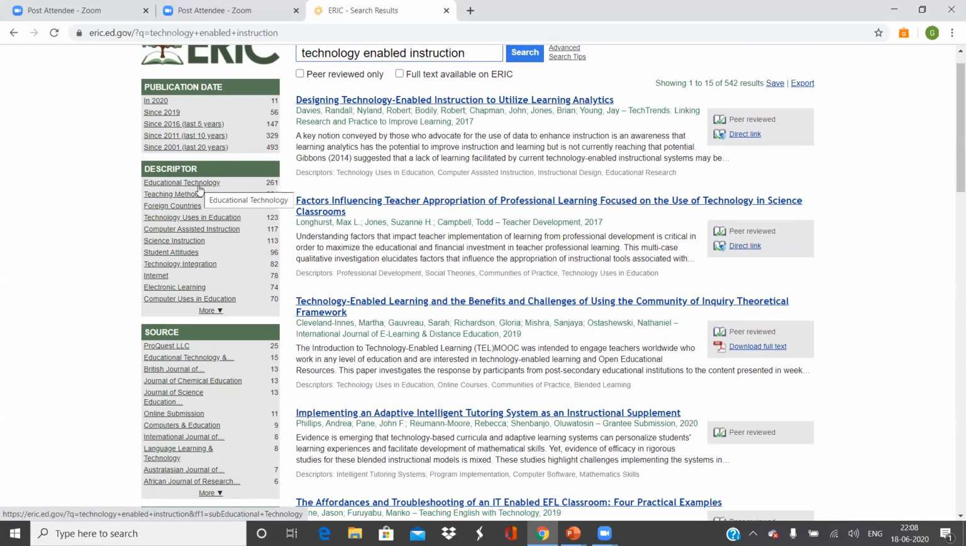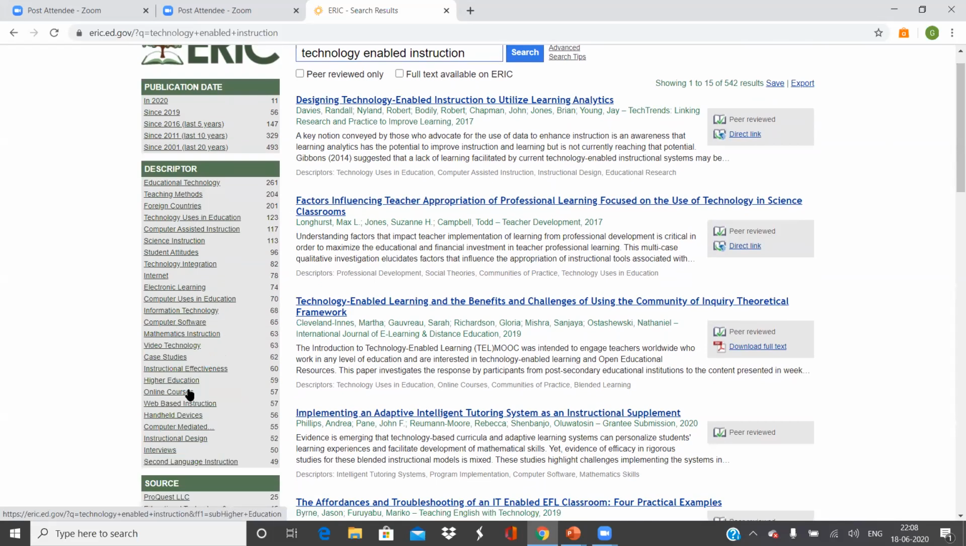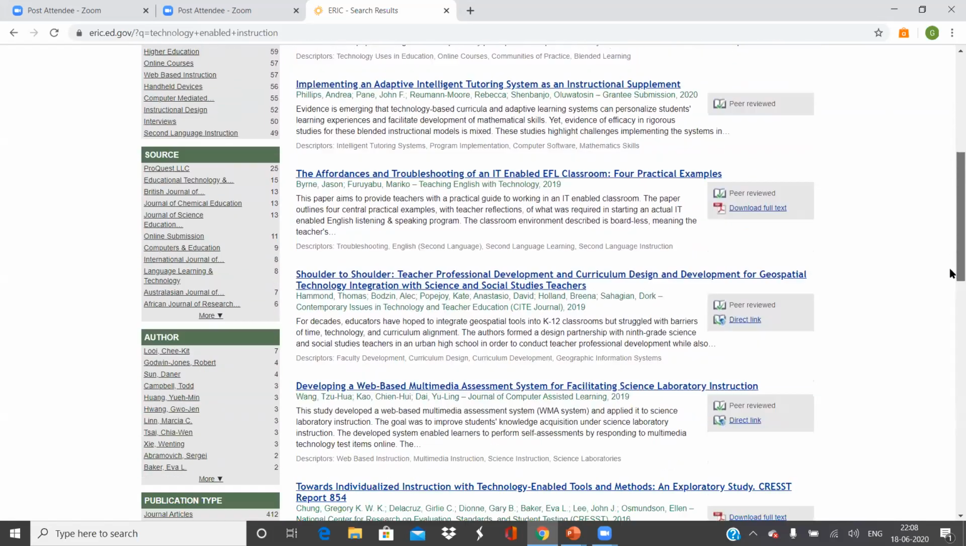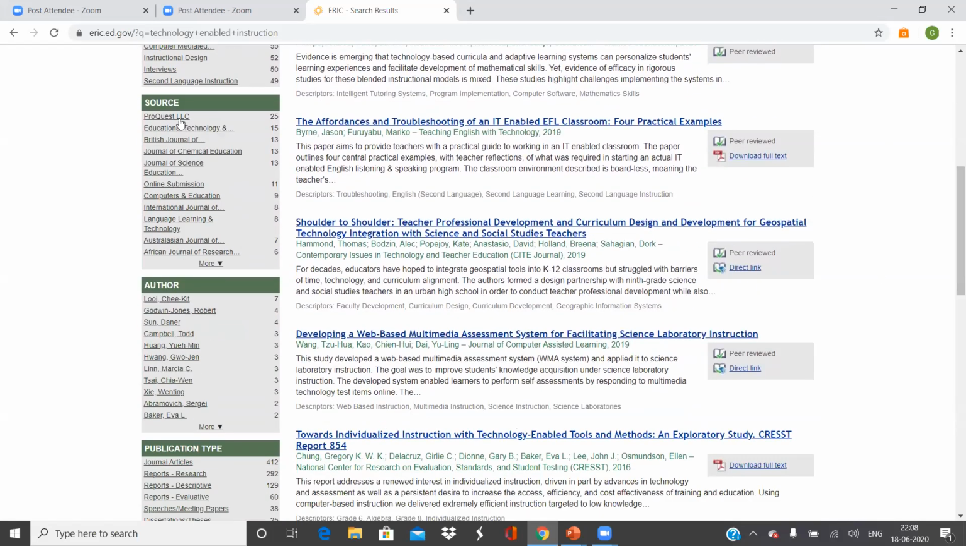If you are working on technology, educational technology, if you are working on some teaching methods, or you're working on technology uses in education, you can also click on more. It will take you to different other descriptors. Or you can also work on the source. It gives you, do you want something on Journal of Chemical Education, or Journal of Science Education, or Language Learning and Technology. In that way, you can search, or you can search according to the author.